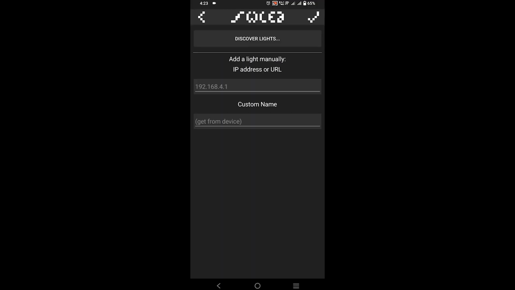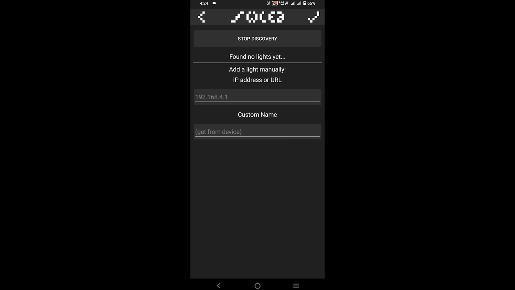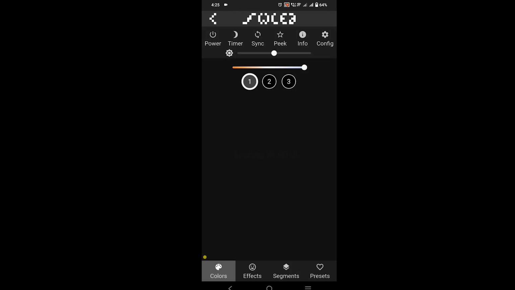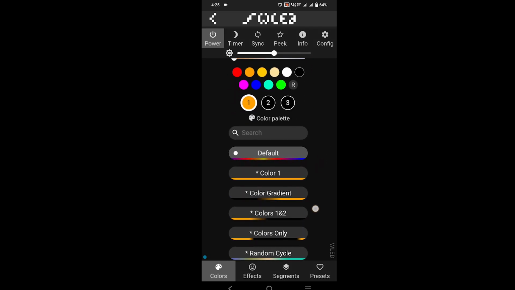Install the WLED app on your smartphone, then add the new device. After some time, you will get the new device name as WLED. Now you can fully control the LED signboard either from the smartphone or from PC.